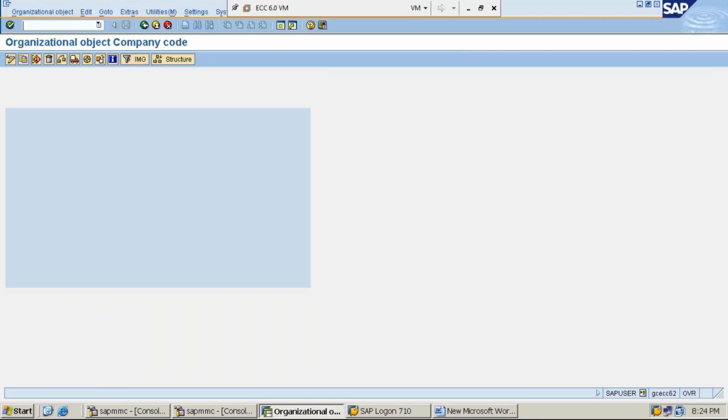It takes time, please. Then click on the Copy Organizational Object icon. Here you can see the Copy Organizational Object icon.